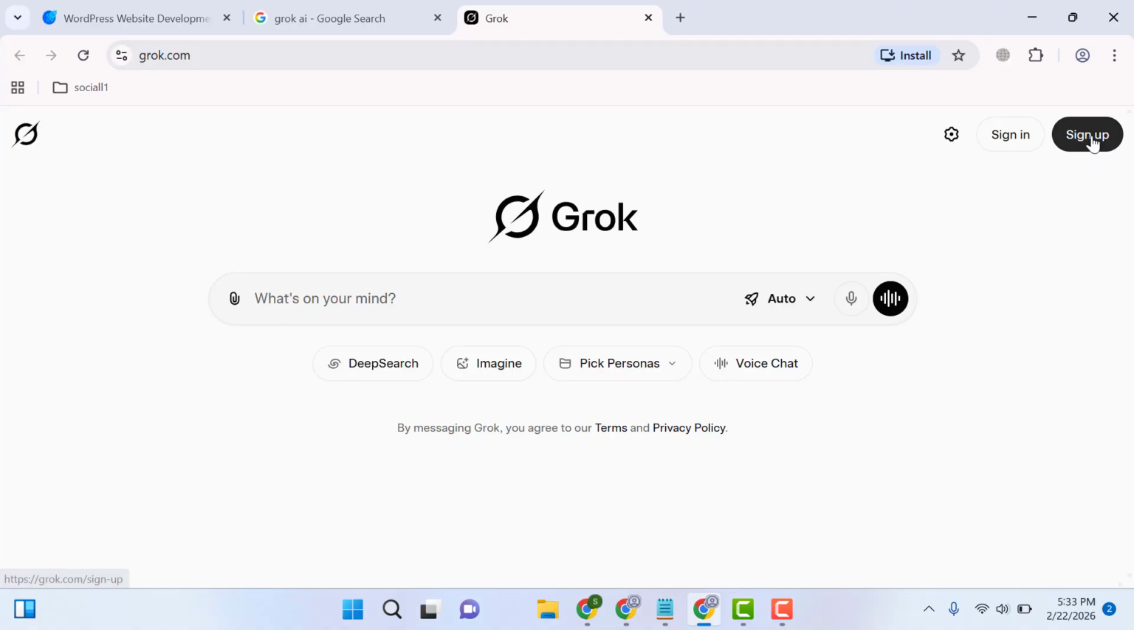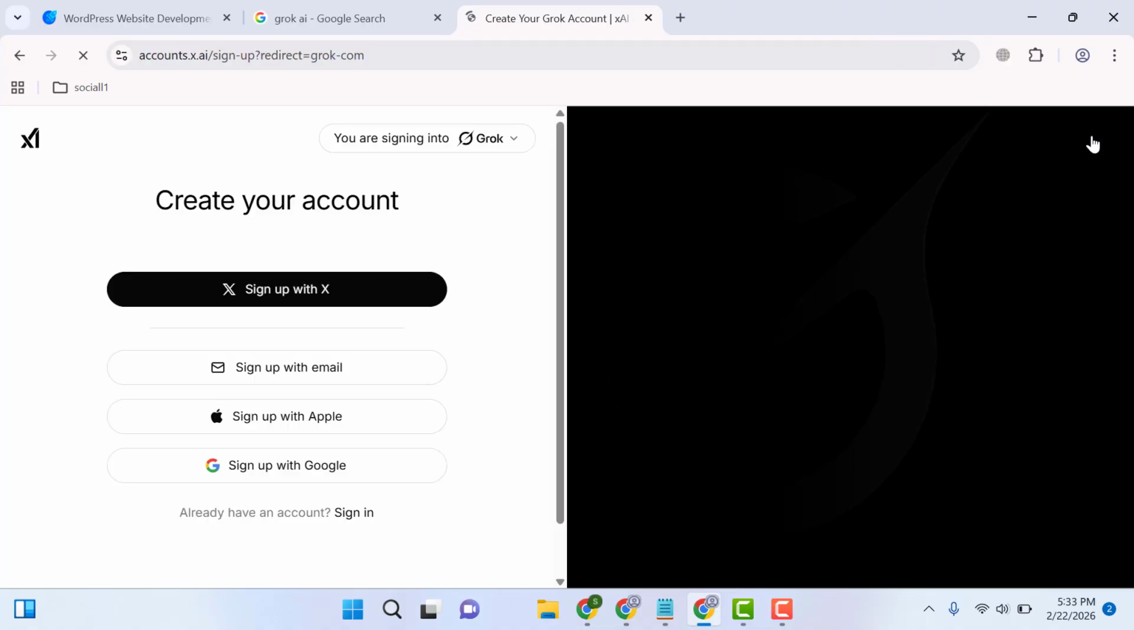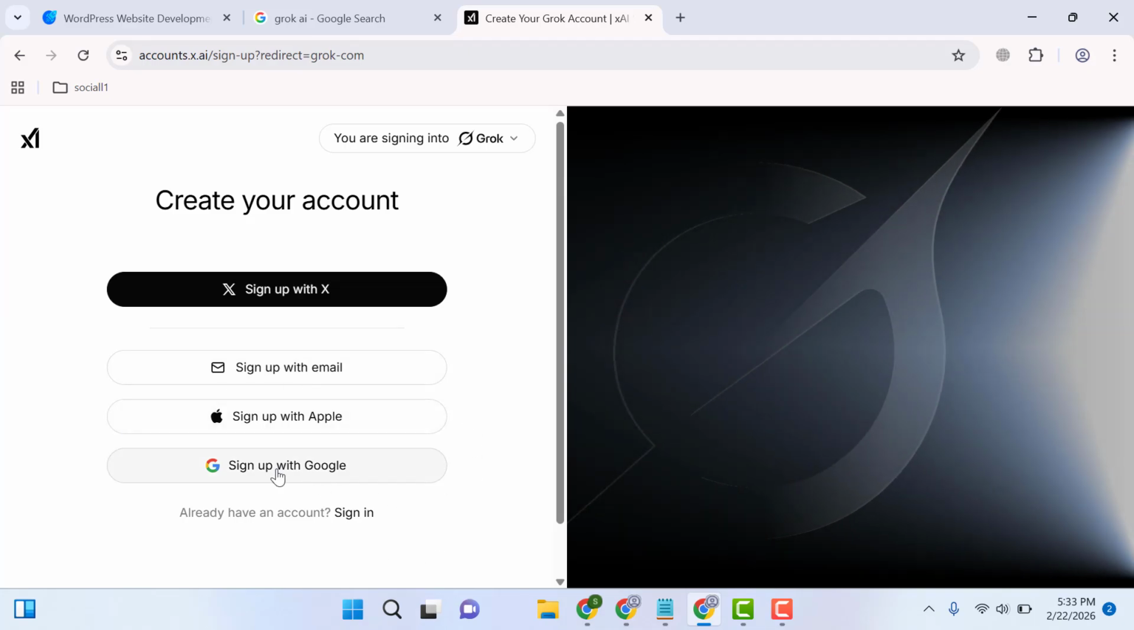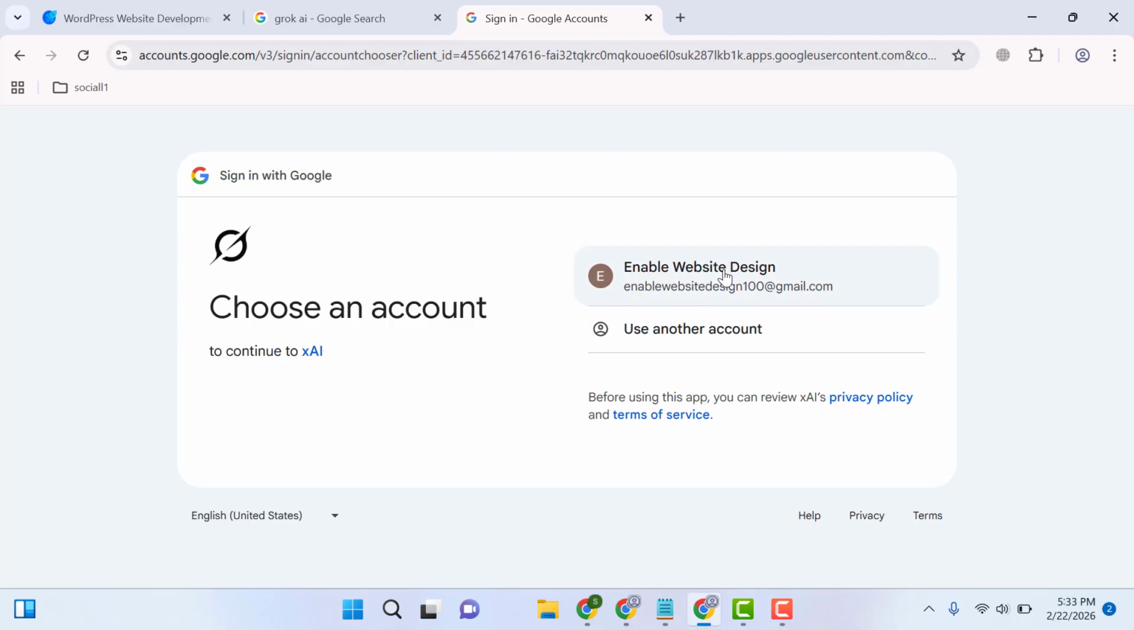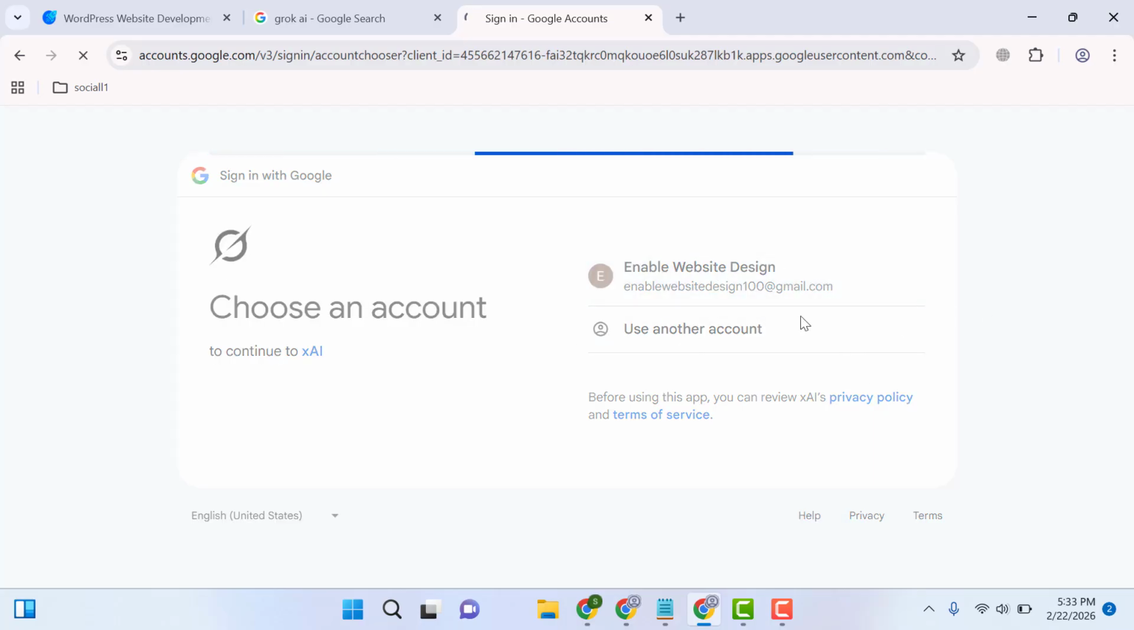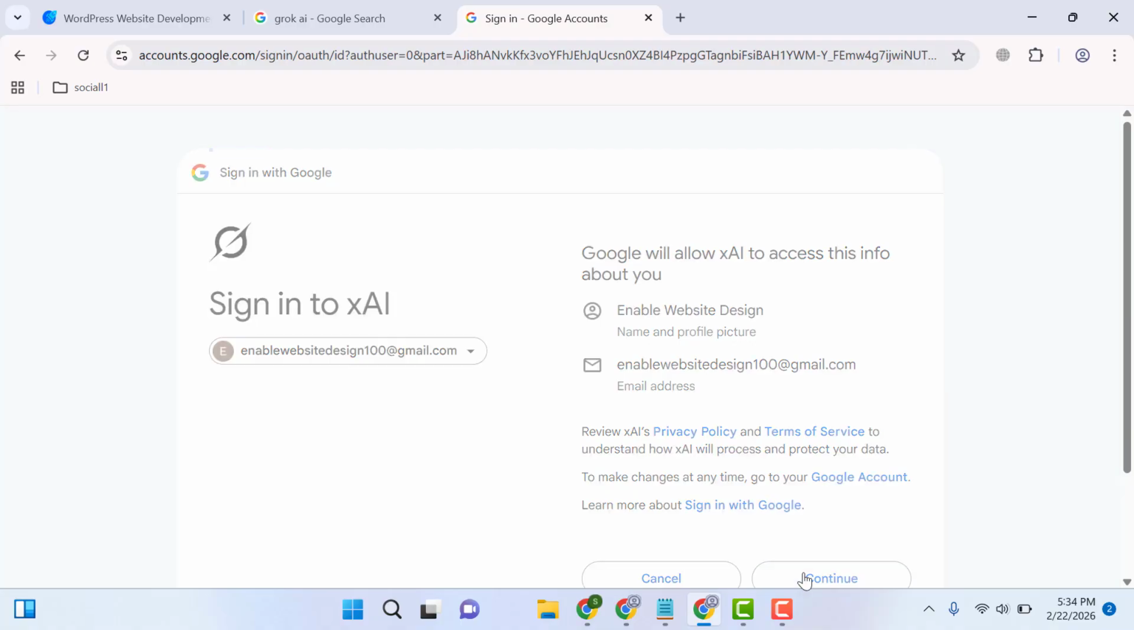And now let me click here sign up button. Here we can create a free account, so we can use Apple, Gmail and directly sign up with email account.